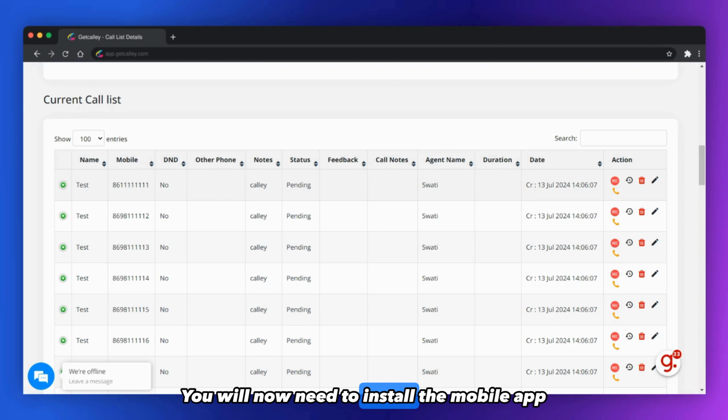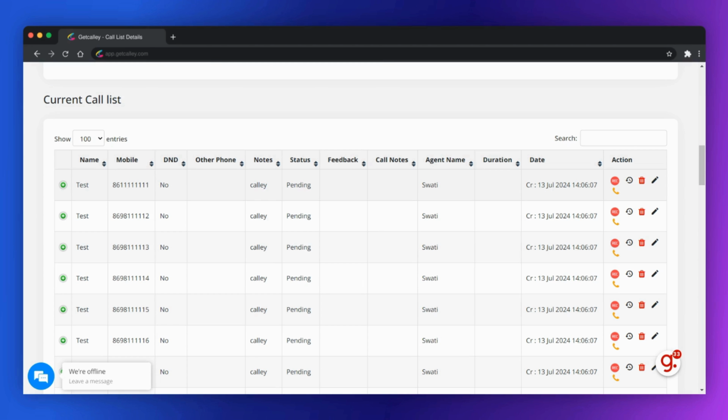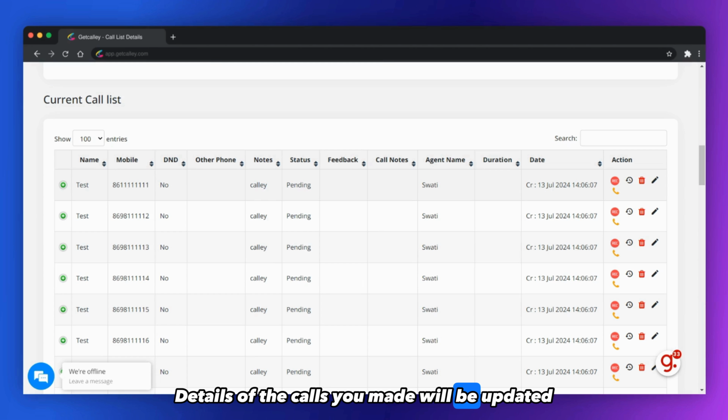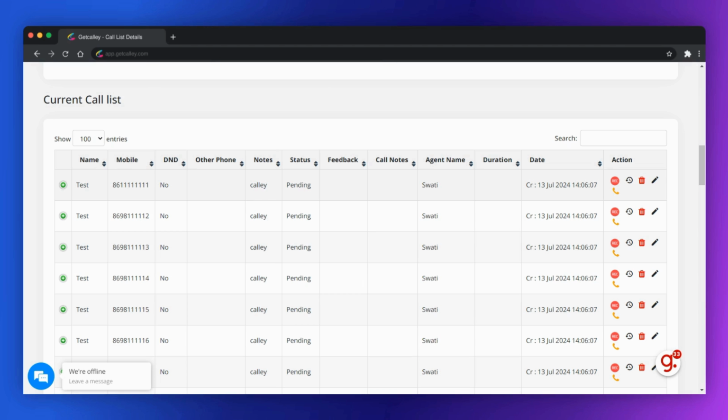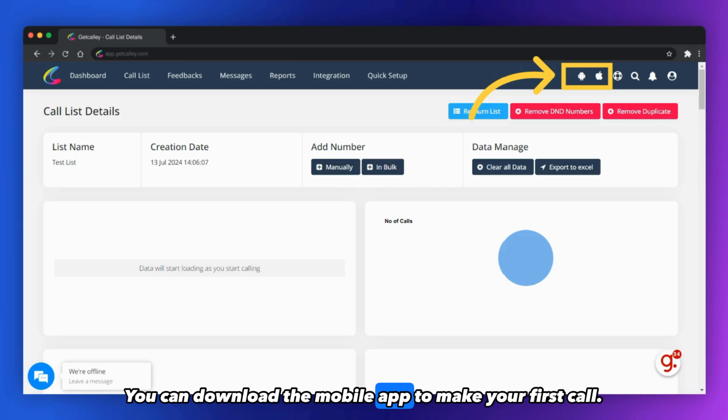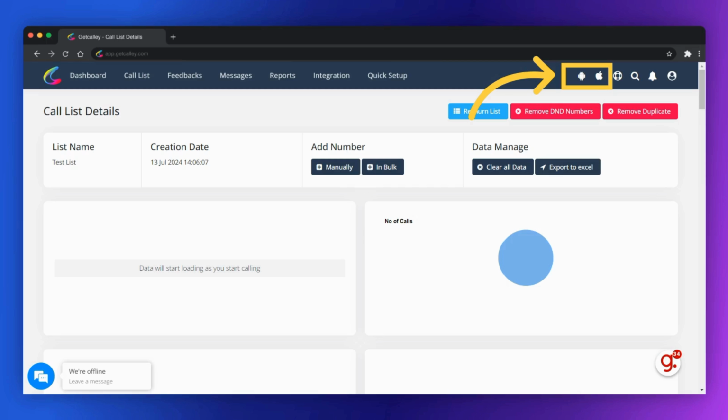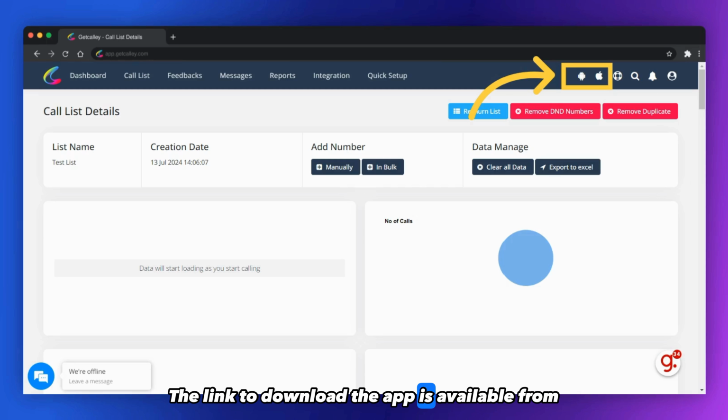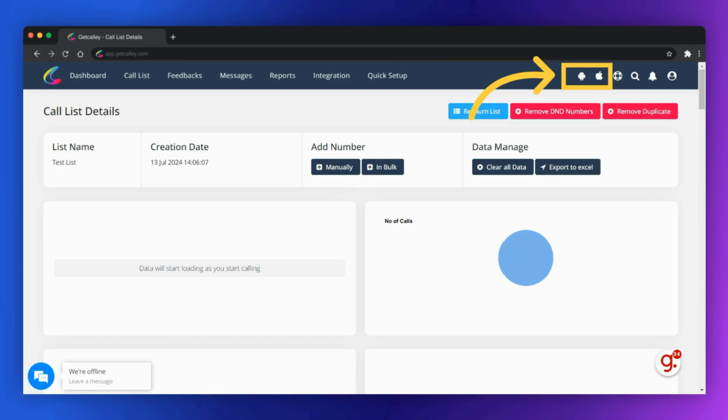You will now need to install the mobile app on your Android or iPhone to make your first call. Details of the calls you made will be updated automatically with the web panel, and you can see the reporting for the calls done on this page. You can download the mobile app to make your first call. The link to download the app is available from the web panel.